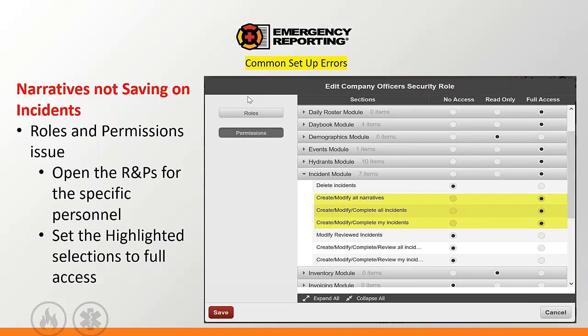That could be a number of different people that's going to work for you, whether they're captains, lieutenants, maybe step up firefighters, things like that. One of the things that we commonly see happen is we'll get a support ticket in here and somebody will say, my personnel are doing an incident report. When they go to hit next or hit save after putting in their narrative, they hit next and all the information disappears. It's no longer there, okay?